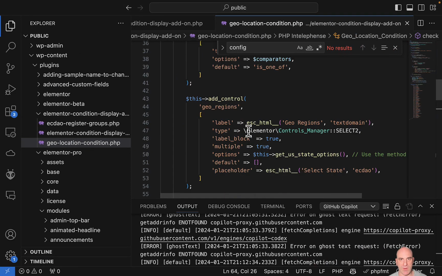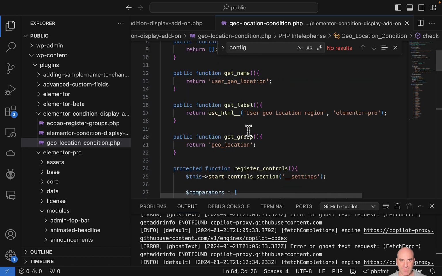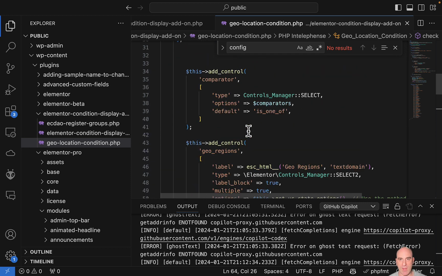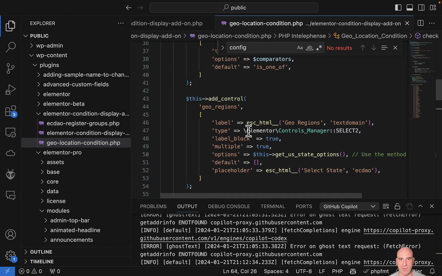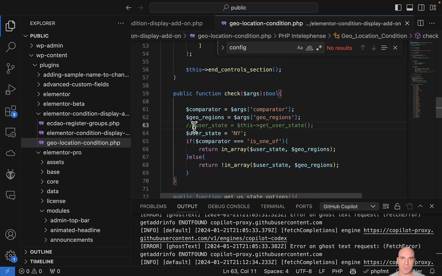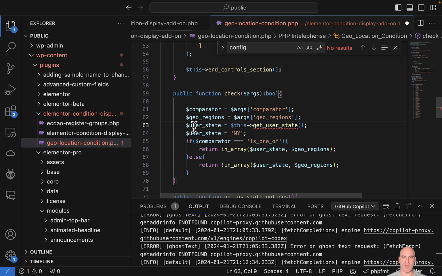Let's add the last part of this add-on, of this condition, which will be to actually get the state from a geo. So we have this function, we have this function get user state. Let's call it geo state.